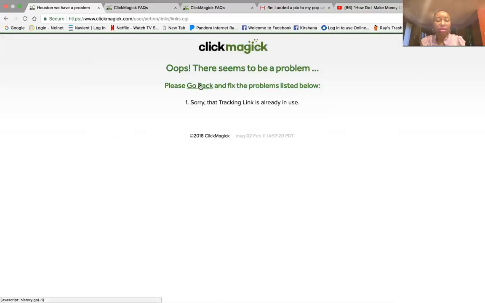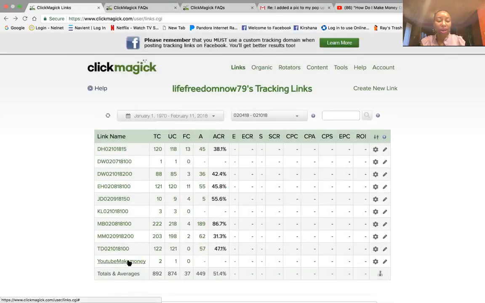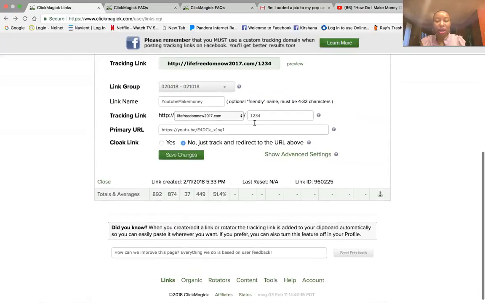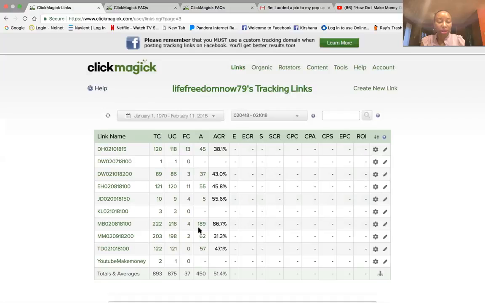And it says that it's a problem. It says that this link is already in use. And I just used it just a minute ago. So that's why that's the case. So I am going to go back here. This is the link that I created, right? And let me change the unique identifier. So I changed this and let's click save changes and see if this works. Okay, so it actually worked.